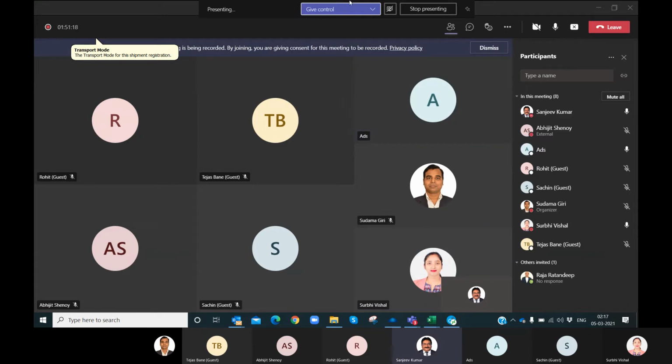Okay then. Based on today's discussion, I will write an email to you with the standard chart of accounts already there in CargoWise, and then we will proceed further for accounts and finance.